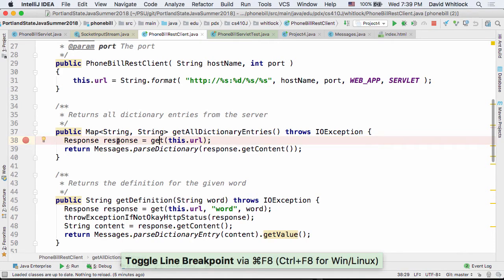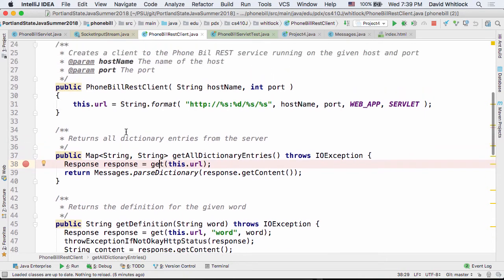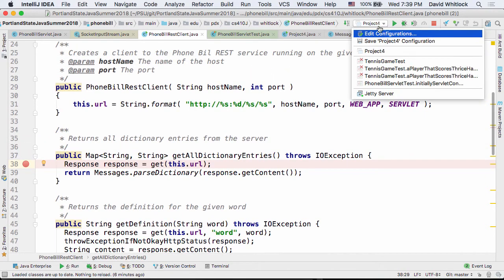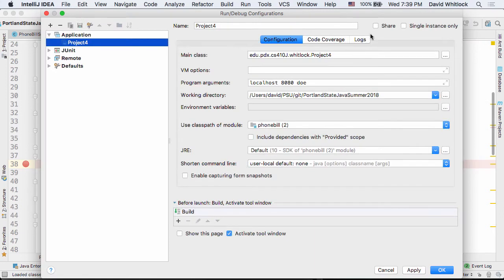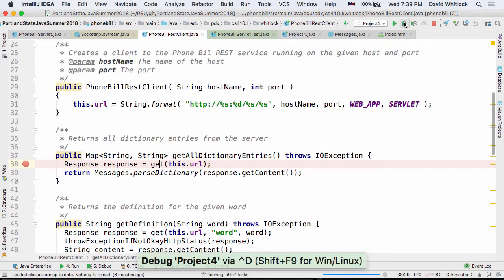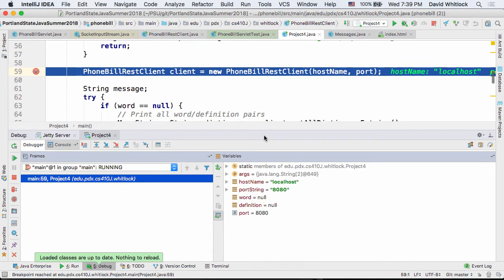So let's run this. Let's run this under the debugger so we can see how we interact here. Actually, I don't need to set a breakpoint there, do I? I want to do that. And then I want to run this under the debugger again. Okay, here I am in my main method where I create my phone bill REST client.